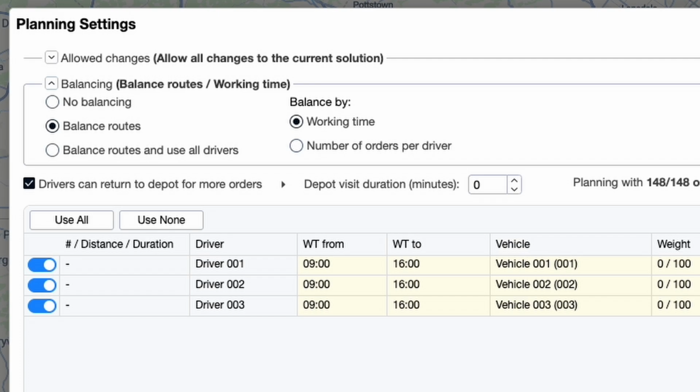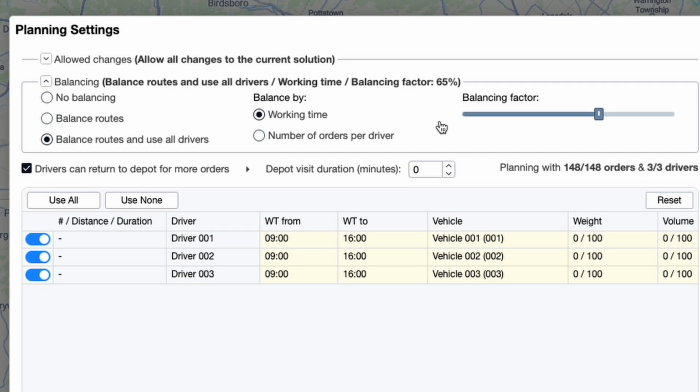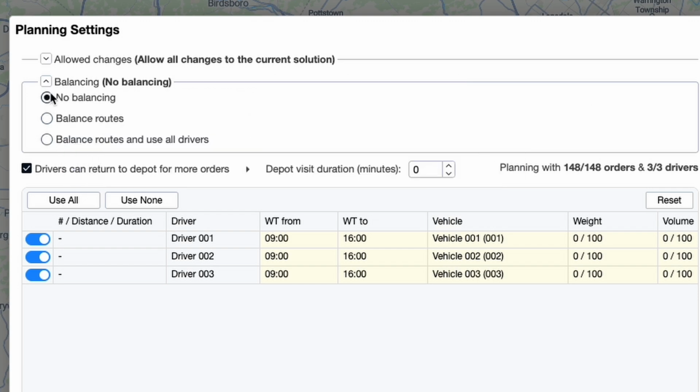Balanced routes and use all drivers balances the workload between all available drivers, again, either by hours or orders per driver. In this option, you will have further customization by having the ability to control the extent to which your routes are balanced. By sliding the marker left, your orders will have less emphasis placed on them to balance, and by sliding right, it increases the emphasis on balancing the orders amongst drivers. I will choose no balancing for the purpose of this video.